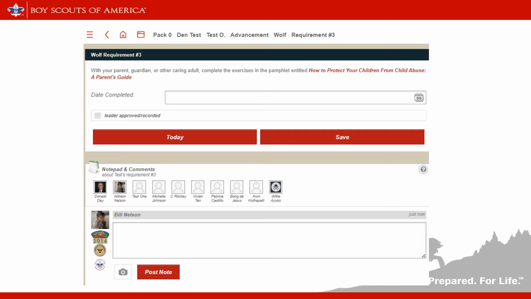But they can put a date in there and get that green check mark. Once the date is in there and you've got the green check mark, and you're a leader, you click the leader approved, and then you save it, and that gives you the blue check mark. You can also put in notes for particular requirements, saying something like, well, Johnny still needs to do this and this to finish this requirement.